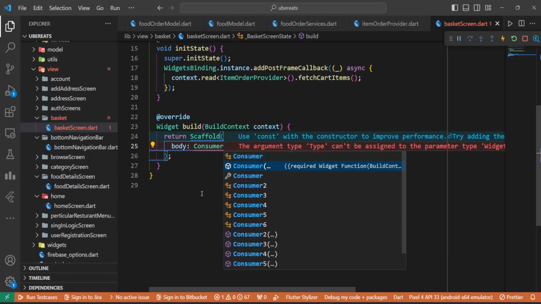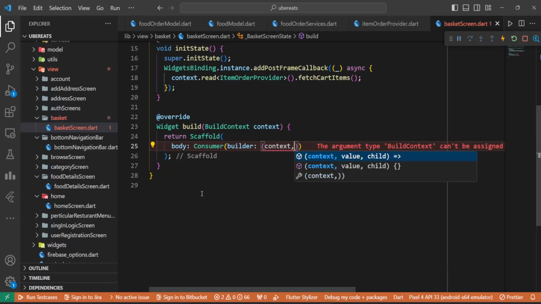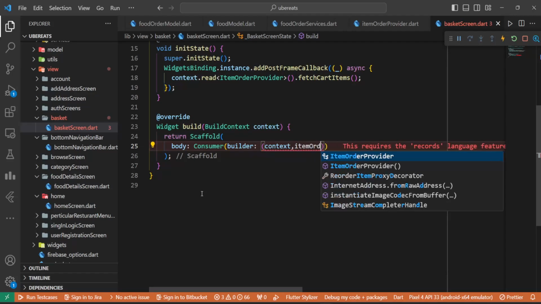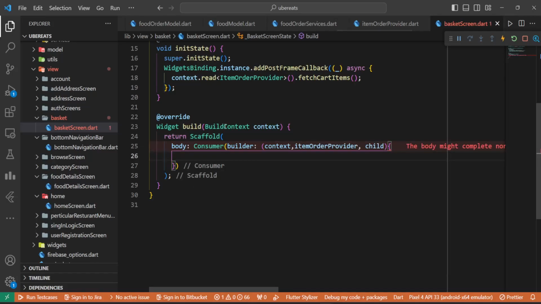Instead of this center thing, we will remove this and we'll go with consumer, context comma item order provider, and at last we will go with child, and here we have to initialize the provider. So we'll go with item order provider.